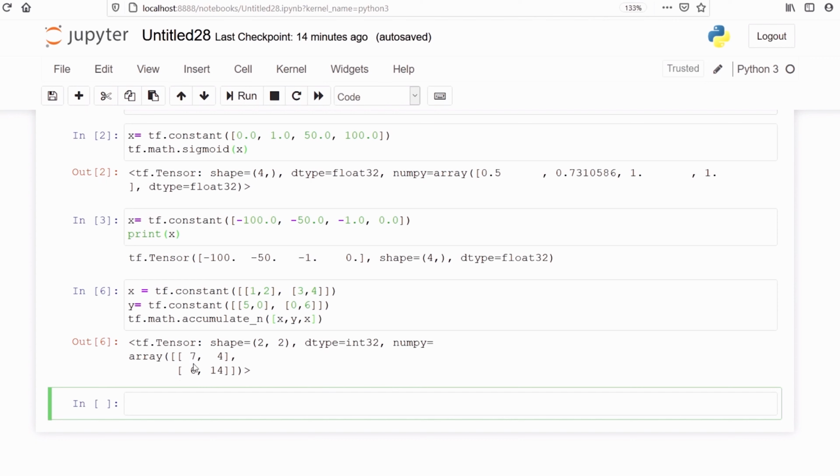We have got result 7, 4, 6, 14. It is doing operation element wise. Here we have passed x, y, x. So first it is doing 1 plus 5, 6. That is x plus y. Then again x. After adding 1 plus 5, it is going again here. 6 plus 1, 7. This is how 2 plus 0 is equal to 2. Then it is going back, 2 plus 2, 4. Here also 3 plus 0, 3. Then 3 plus 3, 6. Here 4 plus 6, 10. 10 plus 4, 14. So it is doing element wise addition. First x plus y, then again x.